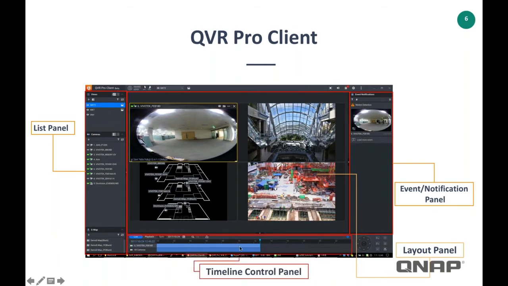We have here our timeline. You could click on any camera and just click anywhere in the timeline to view the footage from any time you want. We have a little toolbar up here.